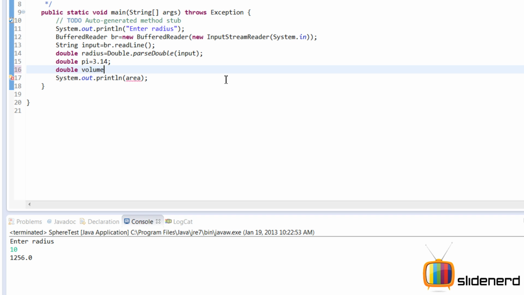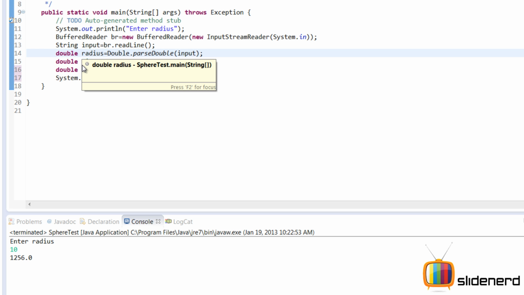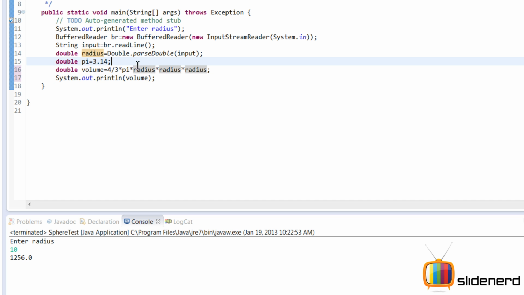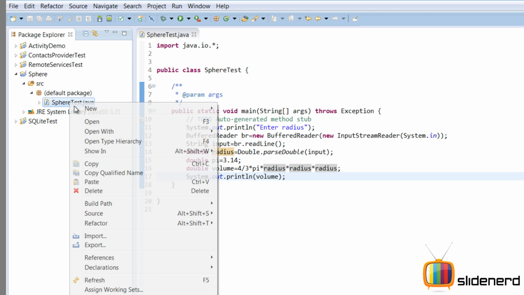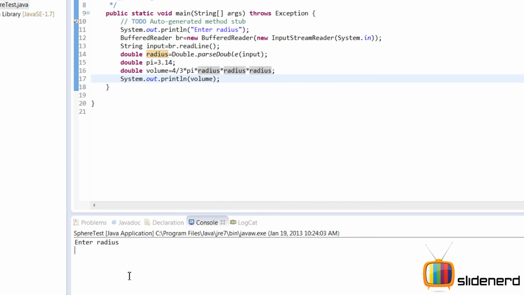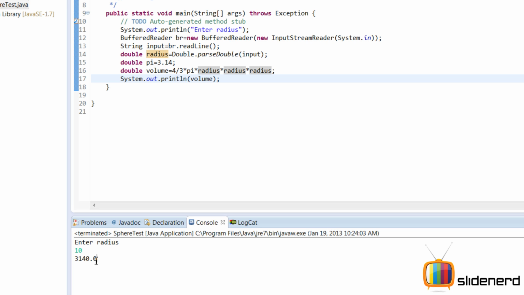double volume, 4 by 3 into pi into radius into radius into radius. Alright, so now you can print the volume directly. Same things, enter radius, read it inside, convert that into double, have pi over here, volume, use the formula, print the volume. Let's run this file, save, run as Java application, enter radius, say 10, the volume is 3140. Alright, so at this point we are done with this program.